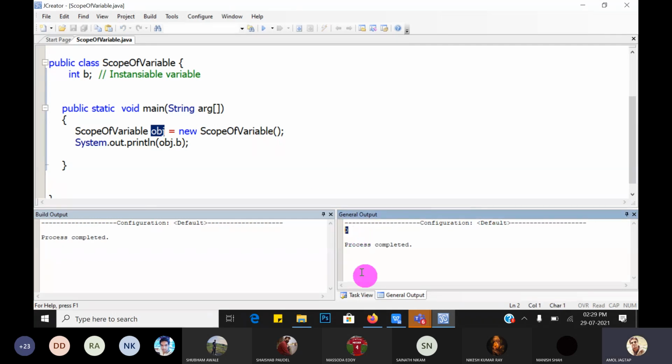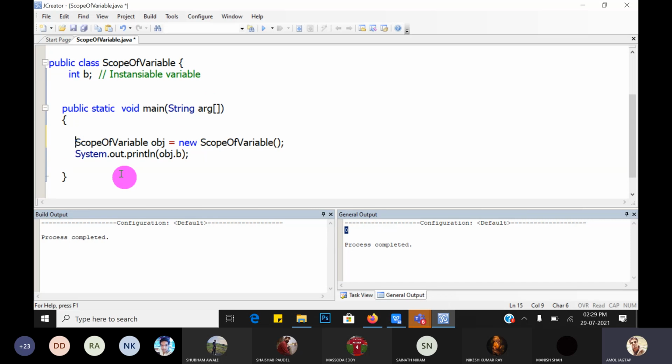Great. So what is the output, guys? Output is 0. When an instance variable is not initialized, meaning no value is assigned to that variable, the initial value of that variable is always 0. But this works for the instance variable only, not if the variable is local.